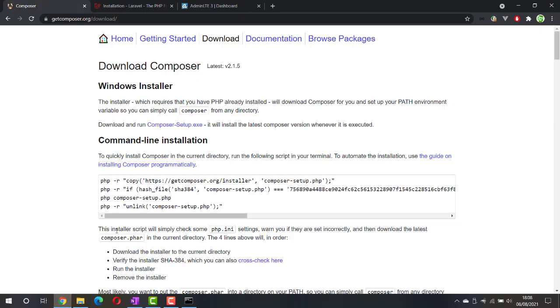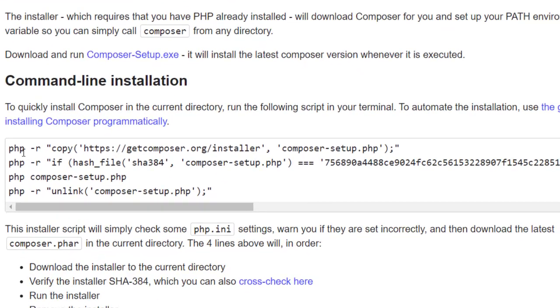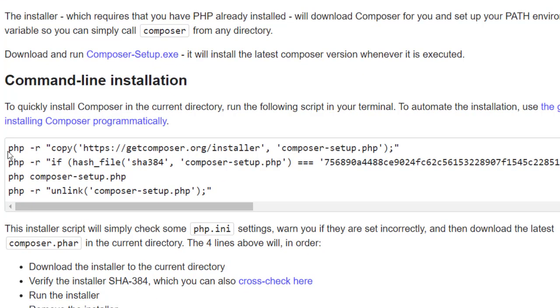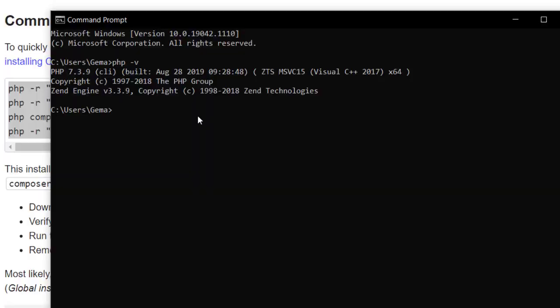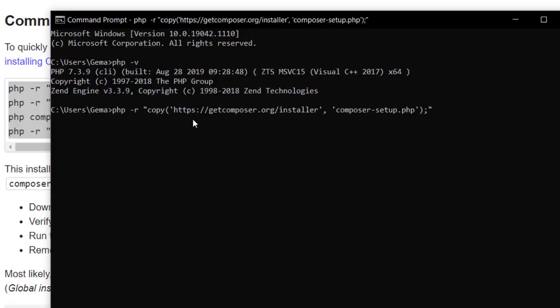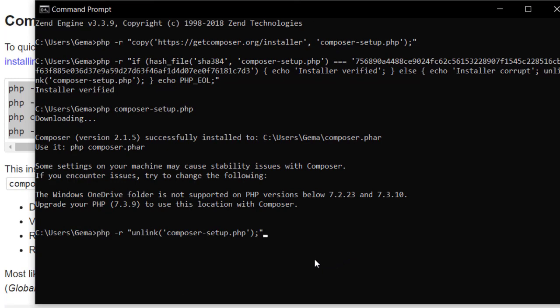And next thing you need is Composer. You can go to getcomposer.org/download, and then under command line installation, you can find this 4-line of command, which you can copy and then paste to your command prompt, and then wait for the installation to finish. If everything goes well, you should see no problem at all. And the last line here is likely not to get executed, so you can just press enter.